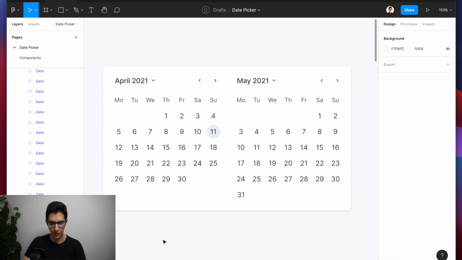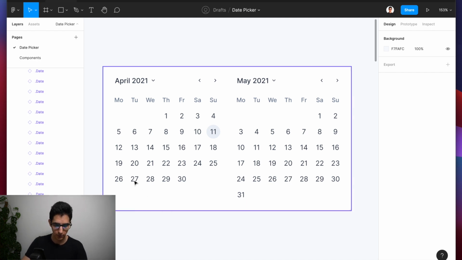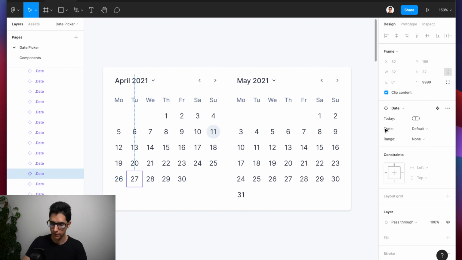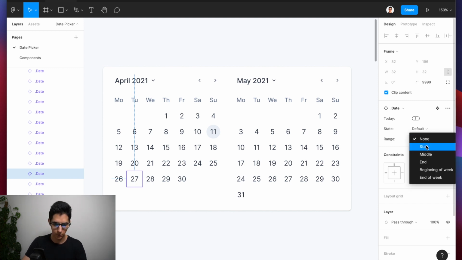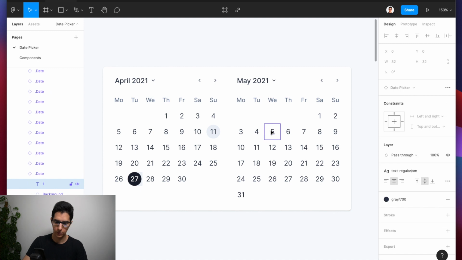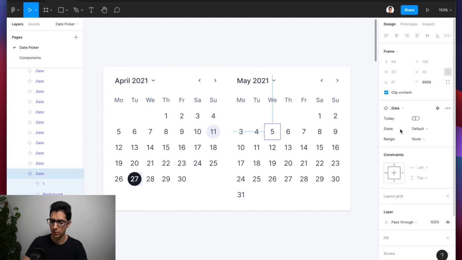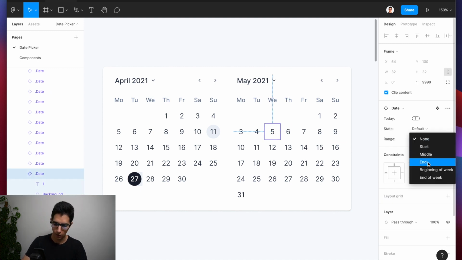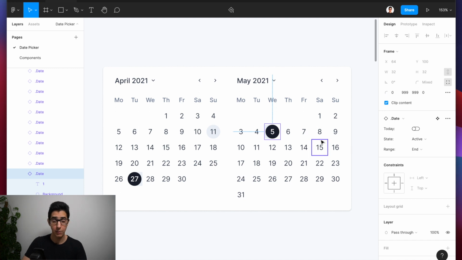And let's say now that what we want to do is set up a date range that goes from the 27th of this month to, let's say, the 5th of May. How would we go about that? Well, with what we know so far and what we've created so far, we would say, okay, the 27th would be the start of this range, and the 5th would be the end of the range, right? So I would go and select those. And now everything in between would be part of that date range.